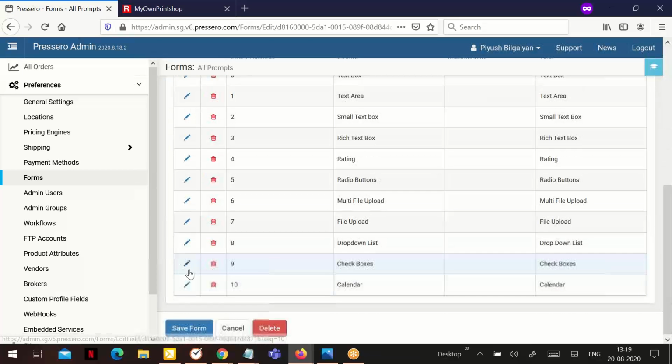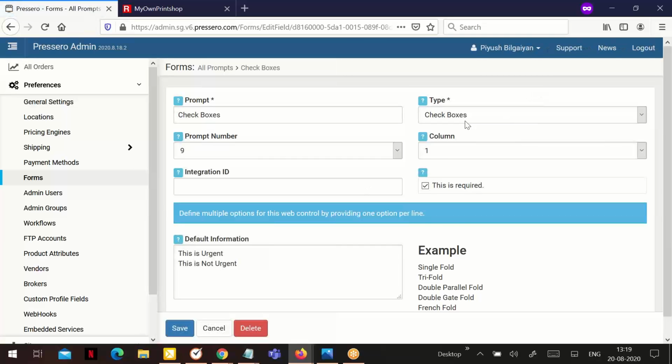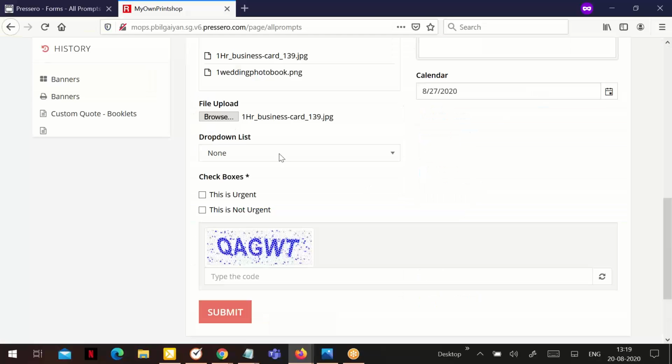The next option is the checkbox. Enter 1 or more items in the default information area. Each item must be on its own separate line. Each item will have a checkbox displayed next to it. The user chooses an item by clicking the checkbox. More than one item can be selected.